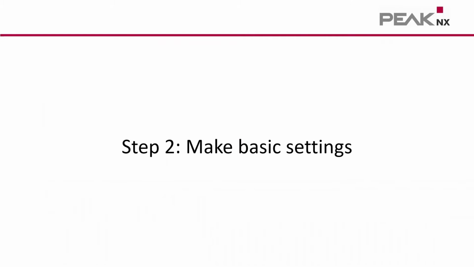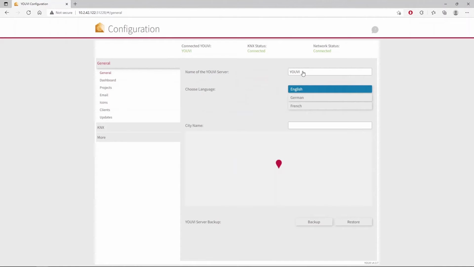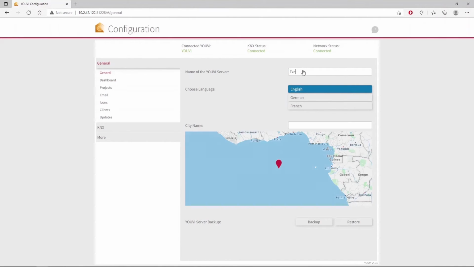Step 2. Making basic settings. For this, we start on our computer. For further settings, we go to General. Here we give our server a unique name, for example the address of your project.